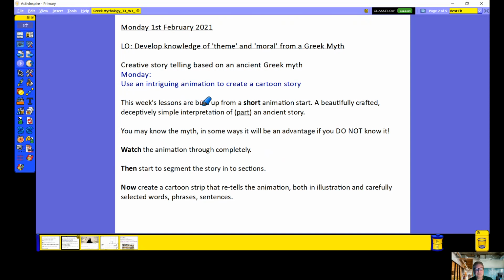So this week's lessons are built up from the start point of a short animation. It's a beautifully crafted and deceptively simple interpretation of part of an ancient story. And you may know the myth, and if you do, it'll be very obvious to you. And in some ways, if you don't know the myth, it could be an advantage, because we don't really want to just retell this myth. We want to do something a little bit more creative with it.